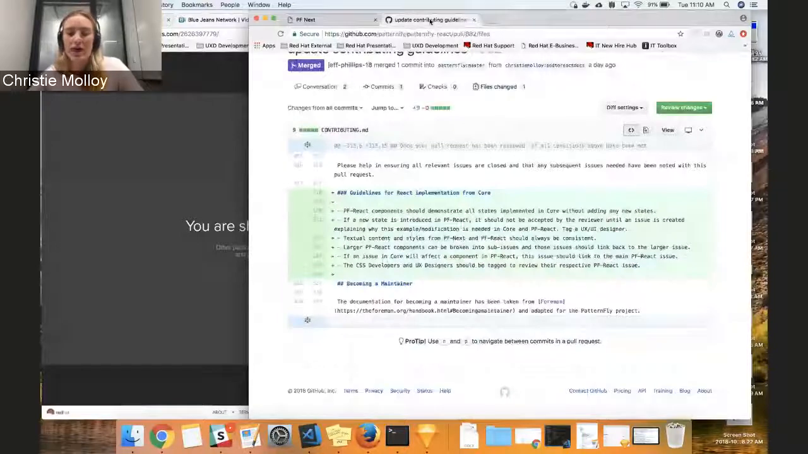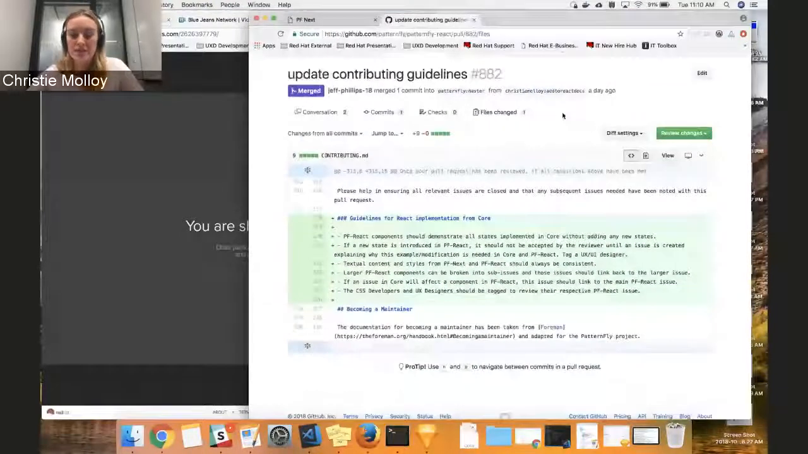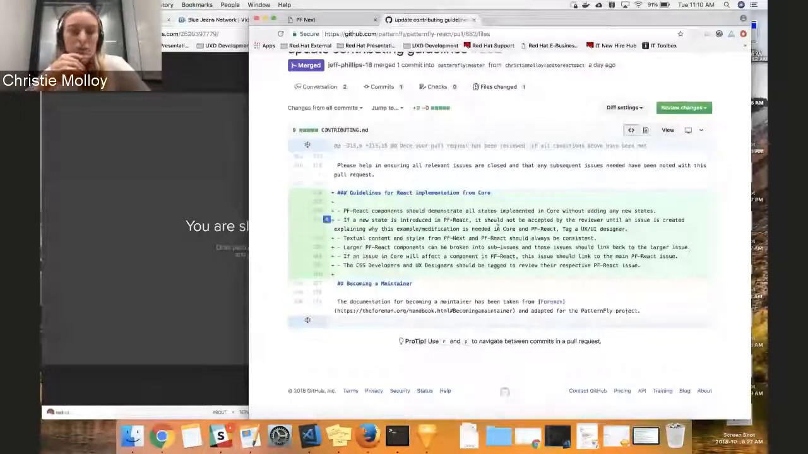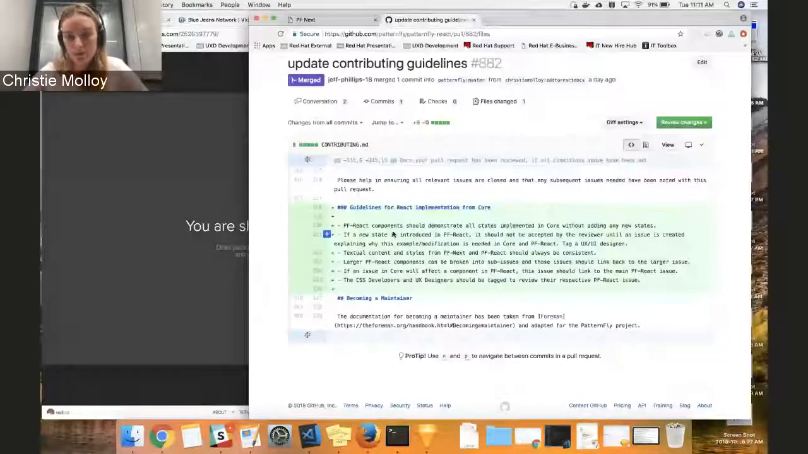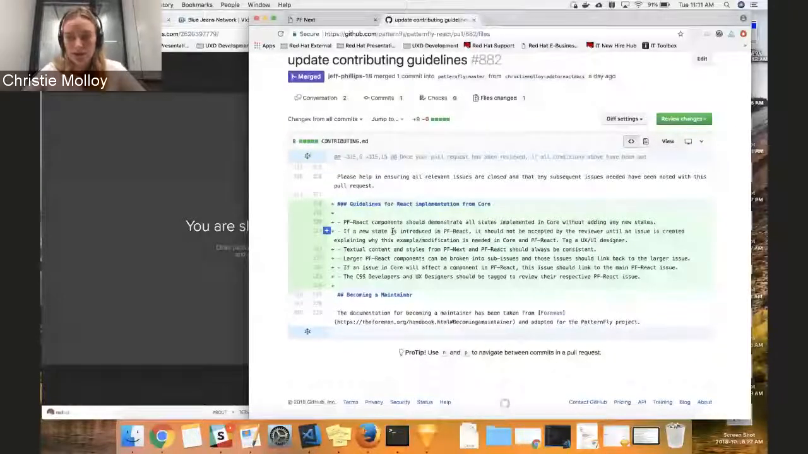And then also I've been reviewing some of the React PRs from a CSS and UX perspective. And in doing that, I came up with some guidelines just to create more of a consistent approach from Core and React. So these have been added, they're in there now, and I'll just read them. So PF React components should demonstrate all states implemented in Core without adding any new states. If a new state is introduced in PF React, it should not be accepted by the reviewer until an issue is created explaining why this example or modification is needed in Core and React. And you can tag the UX or UI designer.